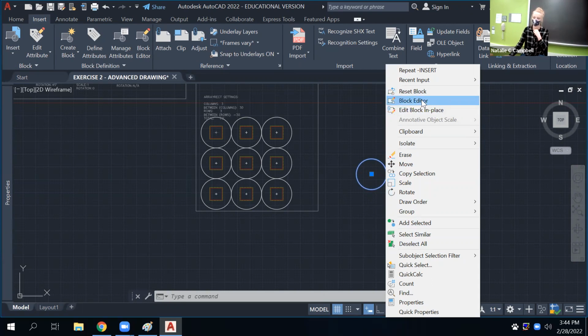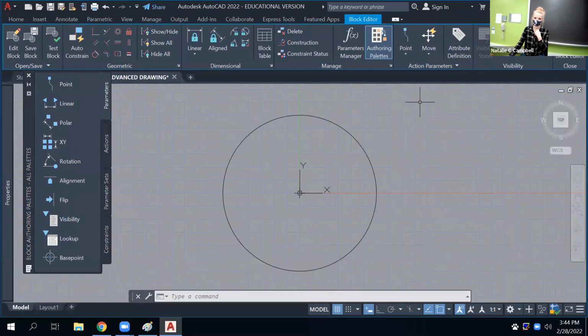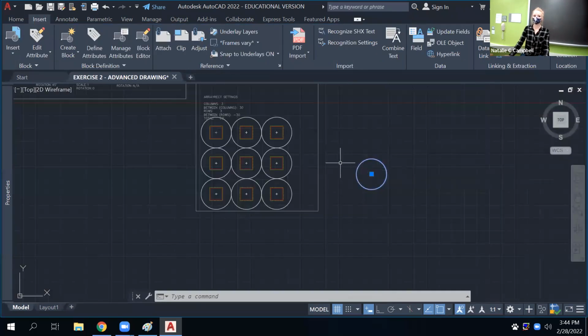So we're going to do block editor. Select the block that you placed in from Insert, the Insert tab at the top. Trying to help you out here, so quit panicking. Your panic is making it difficult for you to hear.